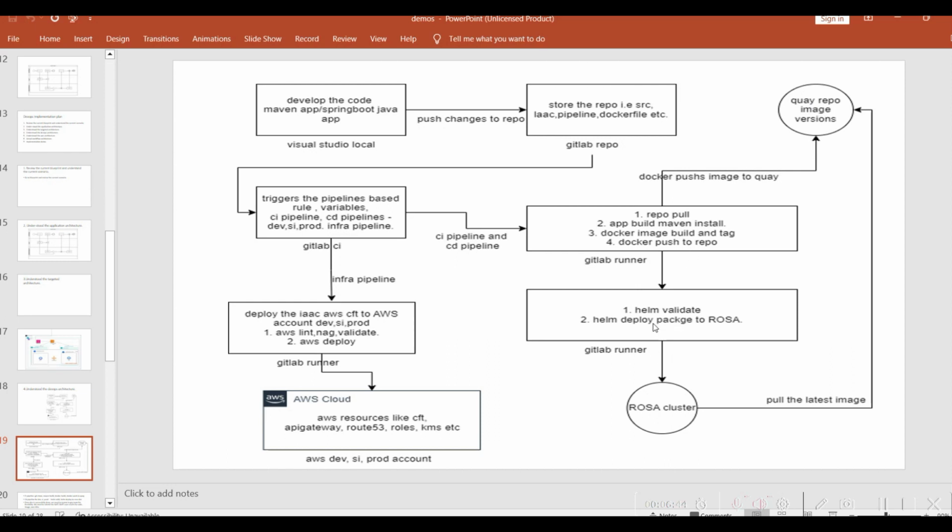In the CD pipeline, we have two steps. One is Helm validation, the other is Helm deploy. The Helm validation will validate the Helm repo which you already created in your local Visual Studio. After validating, you need to deploy the Helm package to the ROSA cluster. Whenever you deploy to the ROSA cluster, it will pull the latest image from Quay registry and deploy it in the ROSA dev cluster.